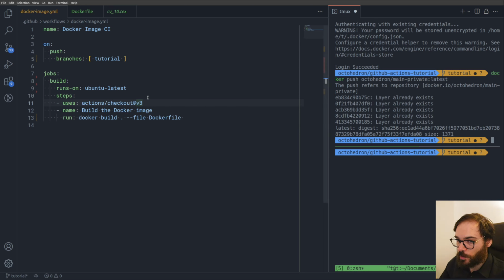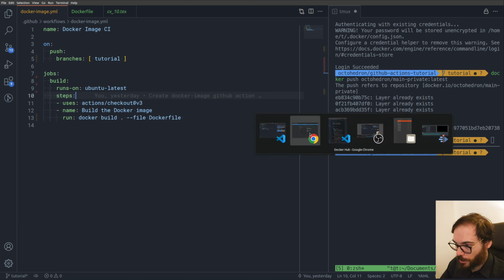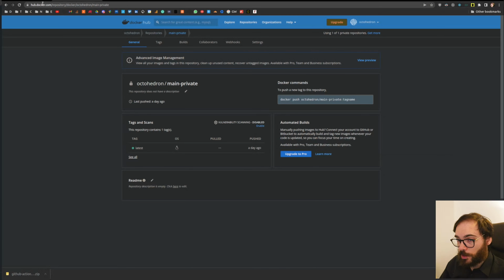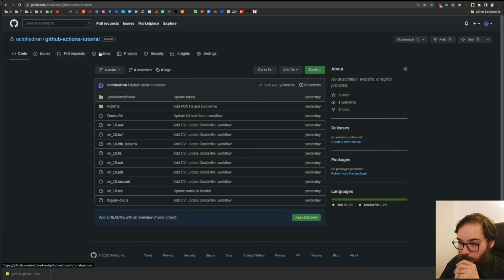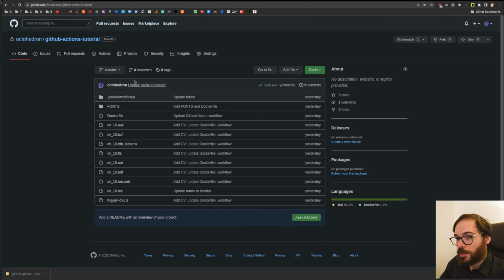Now what we need is some environment variables, and we need to log into the private Docker Hub to pull the image we just deployed there. So how are we going to do that? First of all, we go to the repository on GitHub, because this job runs on the GitHub repository. It runs here.